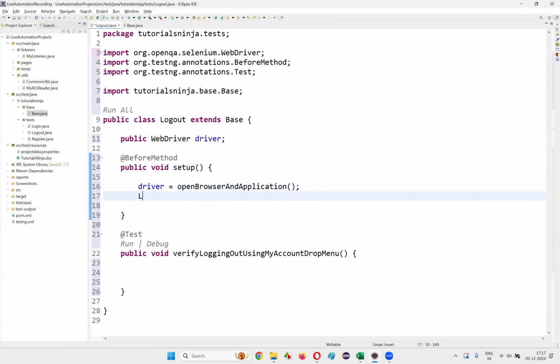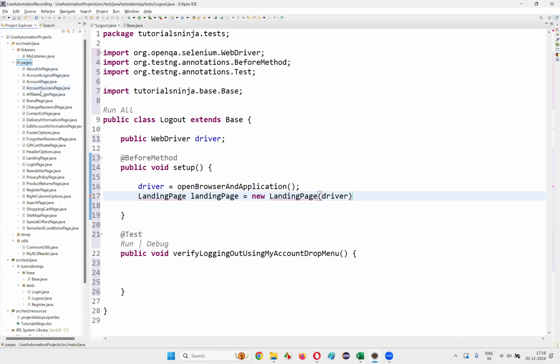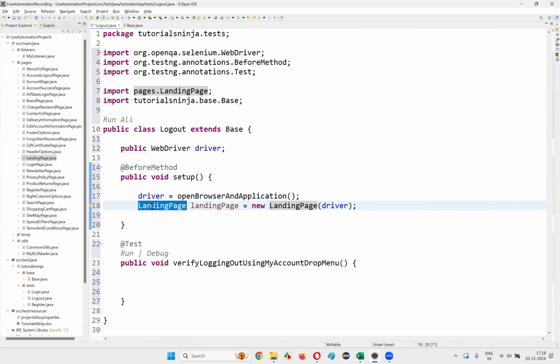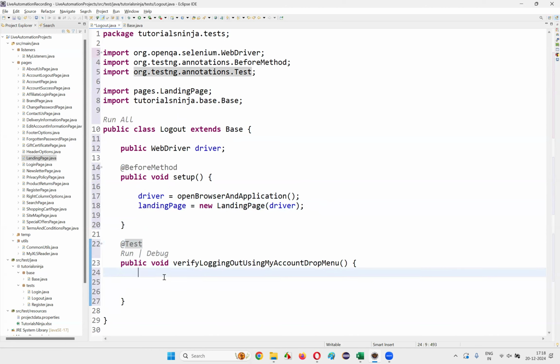So what I'll do here is create an object for the landing page. LandingPage landingPage is equal to new LandingPage. Like this, I'll create an object for the landing page. The page object class we already created, right? Where is that landing page? Yeah, I'm just creating an object for the landing page. Initially we'll be on the landing page, so I'm doing that. Hover the mouse and import this. Let's see how it goes. From the landing page, do we have to take it forward or something?